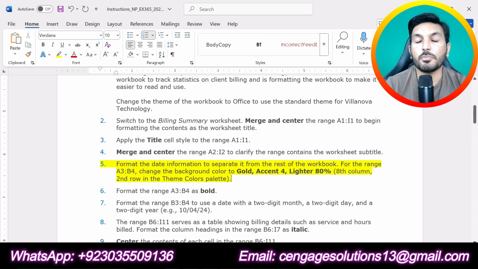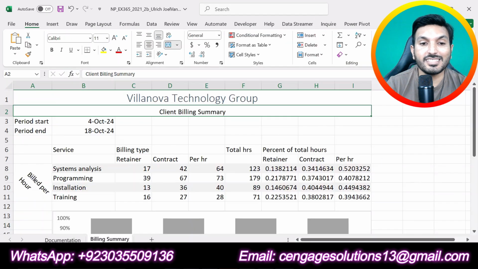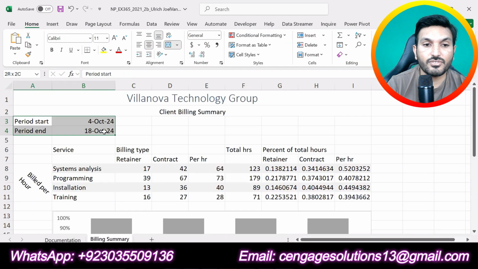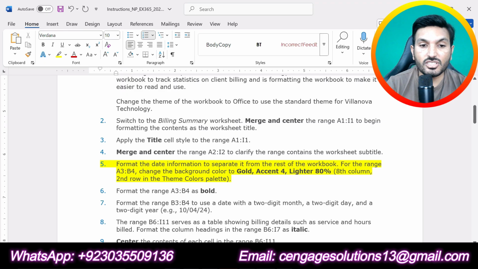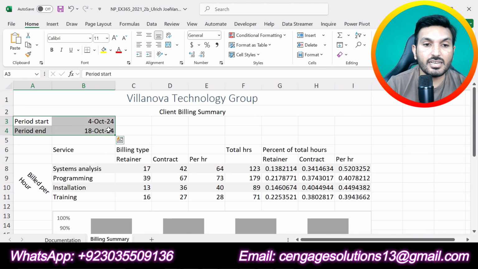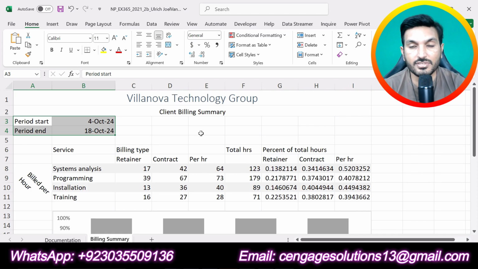Now let's do step number 5. Format the date information to separate it from the rest of the workbook. So now we are supposed to format the date information. This is the date information range. Okay, we are supposed to format this date information. For the range A3 up to B4, change the background color to gold accent 4 lighter 80%. So first we will select A3 up to B4 as I have selected.